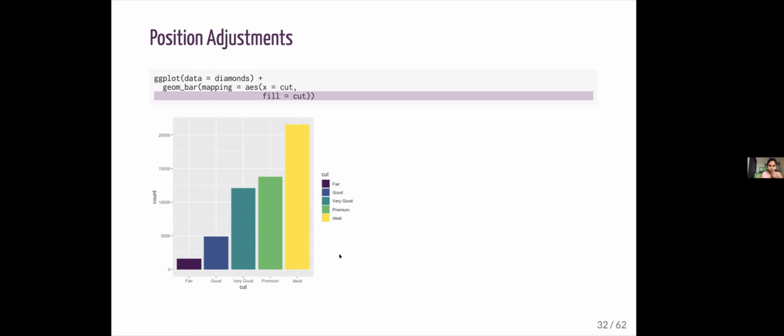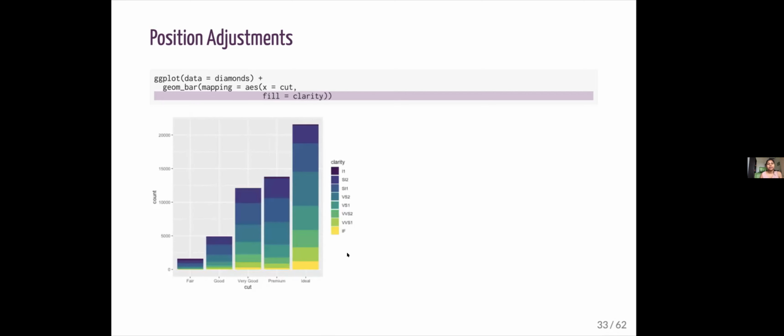Another use of fill is that I could subcategorize these bars, fill equal to clarity. Now what happens? Each bar shows you further divisions of groups. So our diamonds are classified by cut and also clarity. What does this show you? For example, you have the VS2 clarity. In the ideal cut, the maximum diamonds are of this clarity. We're not making great conclusions from these plots, but I just want to use these examples to show you what we can do.